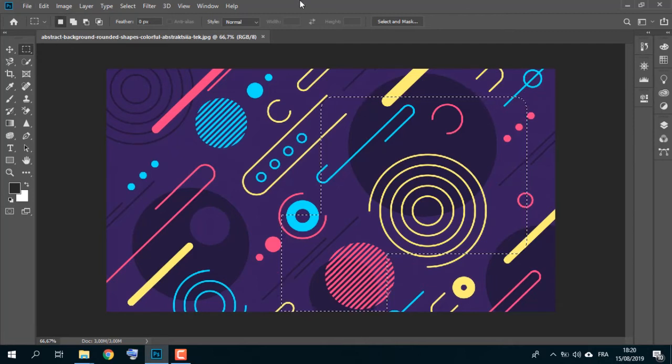To subtract, you can click here or Alt. Alt, click. Here we go. Subtract from selection or intersection. You can use Alt and Shift. Maintain Alt, Shift, click. Here we go, our intersection.